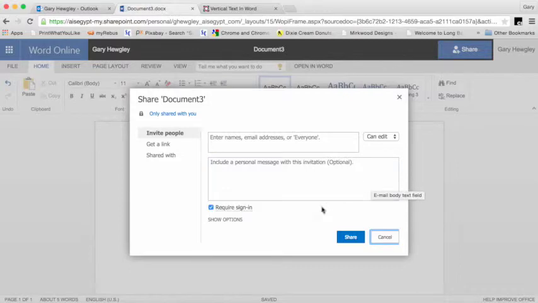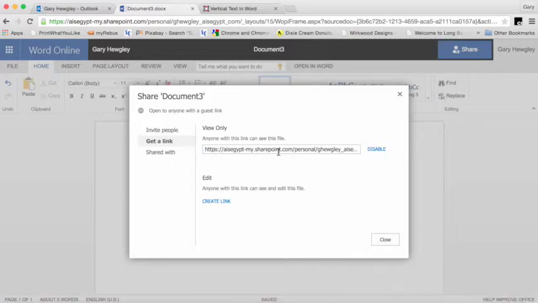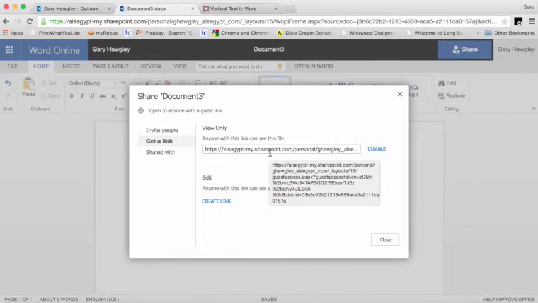You can either invite people, or you can just get the link. So you can say, okay, I want to create a link for this so that people can check it out. Then you can create another link for people to edit it. A lot of times you just want to share it and say, here's the document. I don't want you to mess with it, but here's the document.